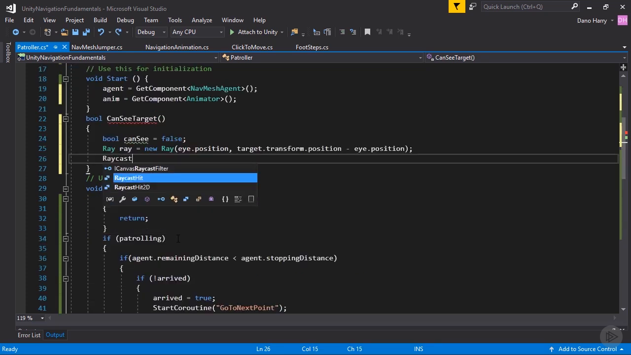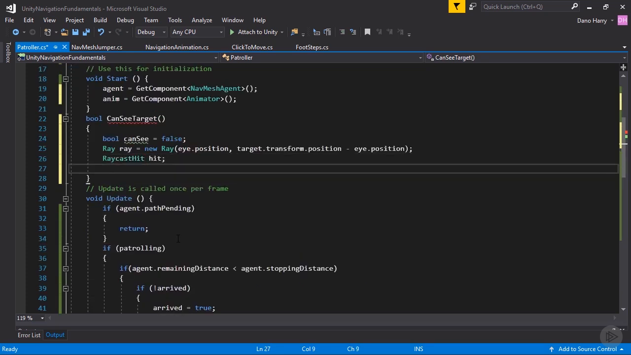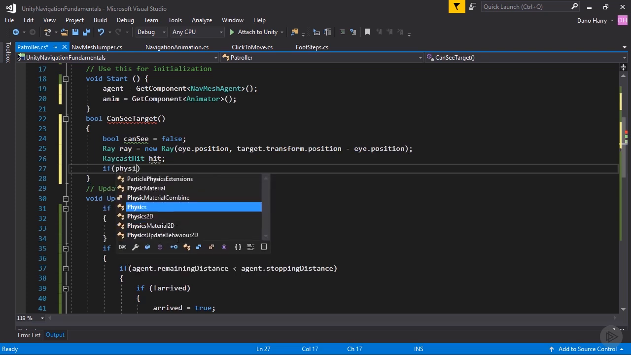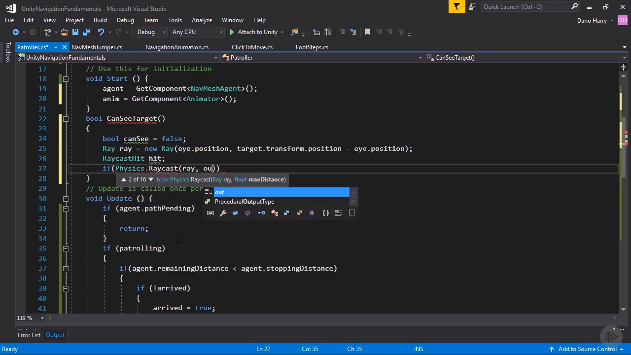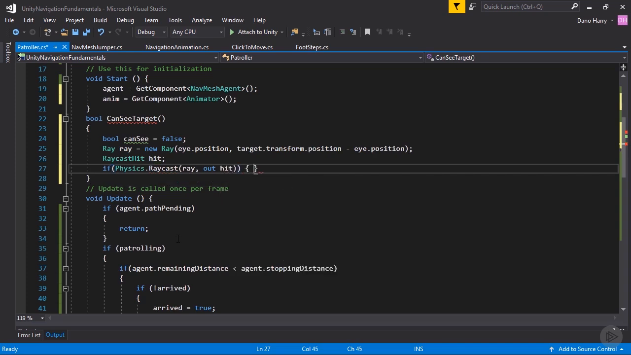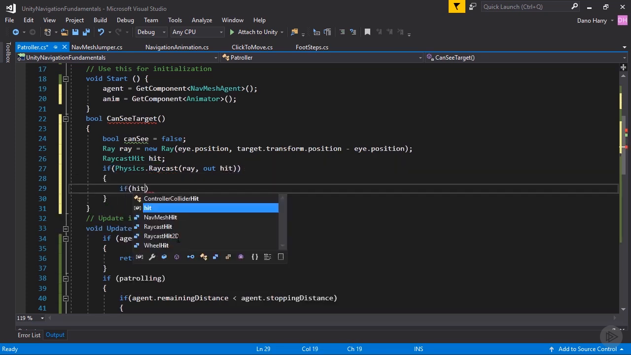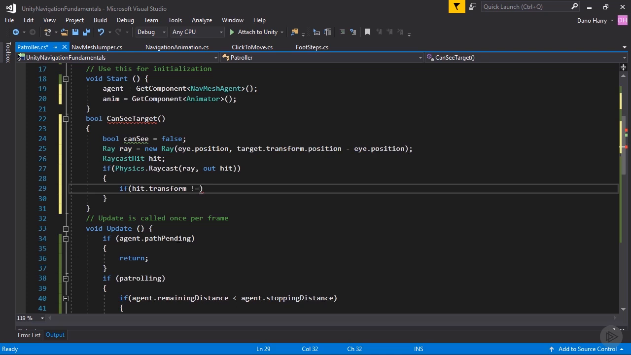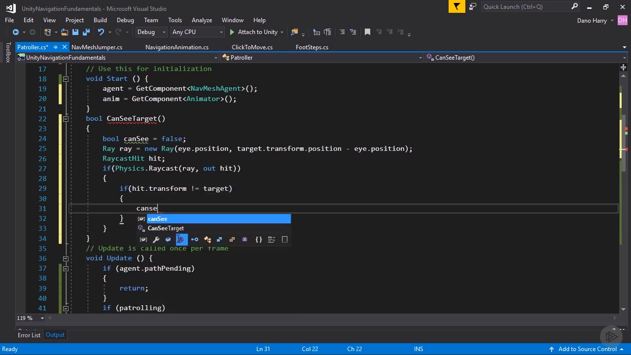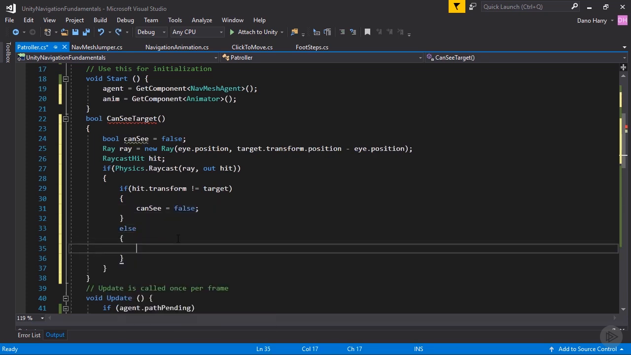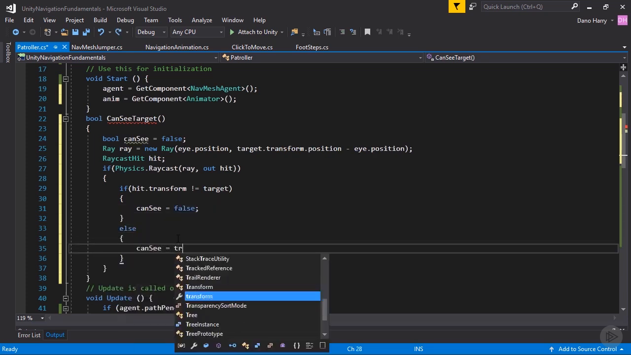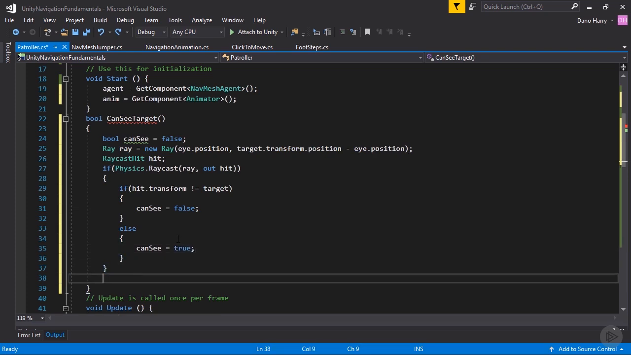Let's declare a RaycastHit and call it hit. Then we'll type if Physics.Raycast(ray, out hit), if hit.transform not equal target, canSee equals false, else canSee equals true. And at the end, return canSee.